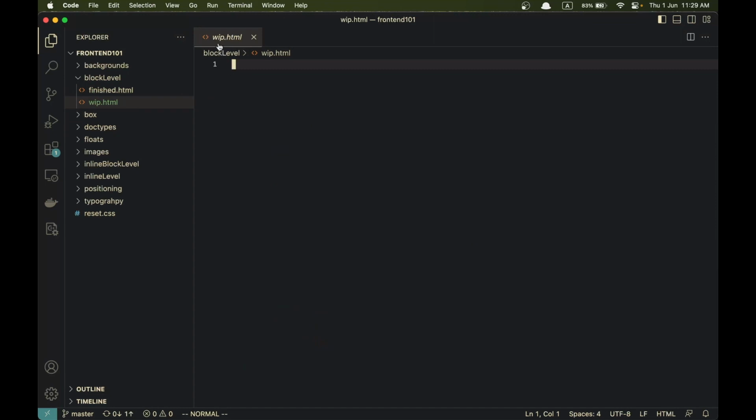You create a new file in your file system, Windows, Mac, Linux, whatever you have. Call it whatever you want, like one.html, index.html, home.html. I'm calling it work in progress. So the basic thing you can do is doctype. We will be using the HTML5 doctype.